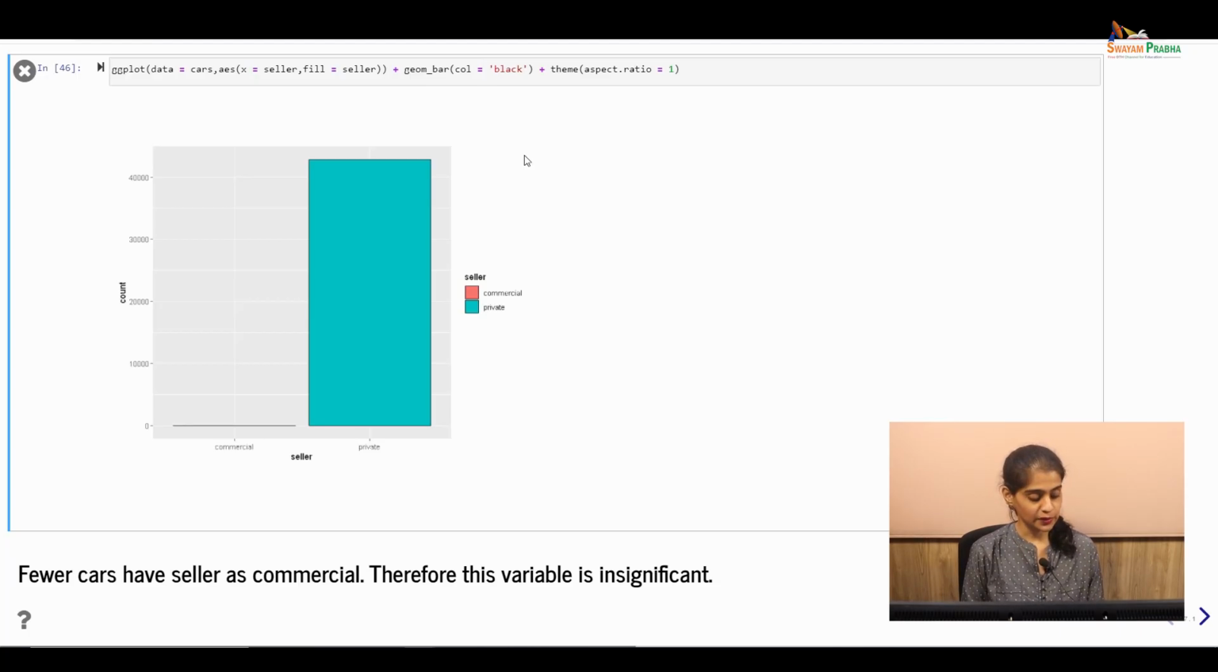So it is evident that fewer cars have seller as commercial. So it's as good as the entire column having seller as private. So this variable is going to be treated as insignificant, and we are going to drop this variable.